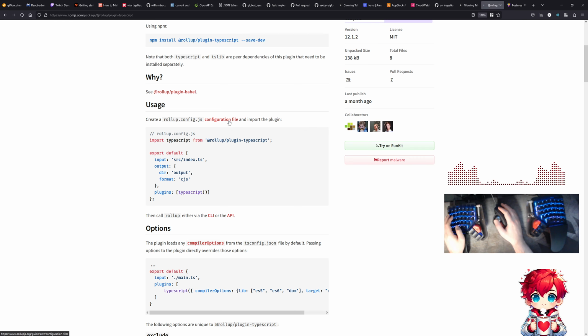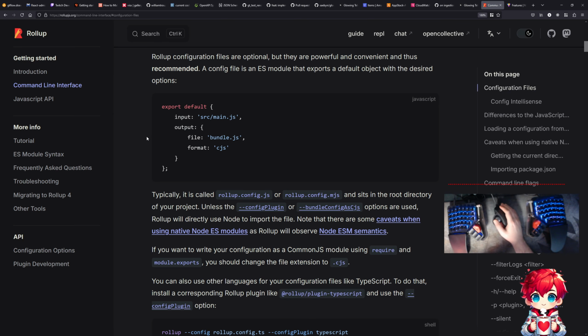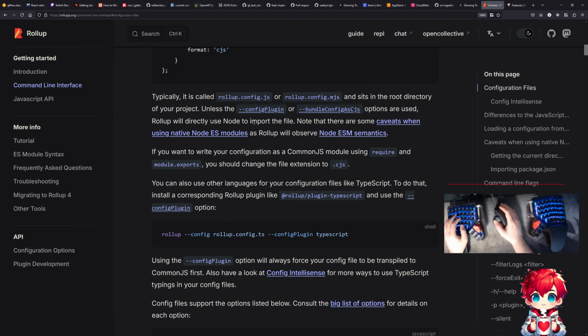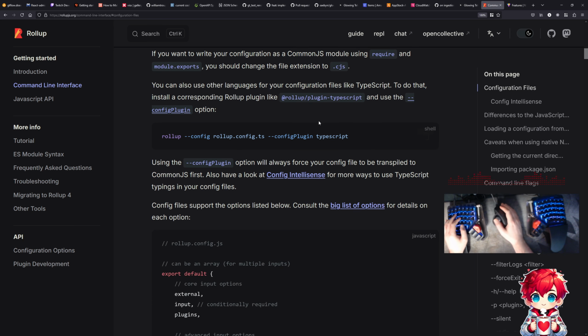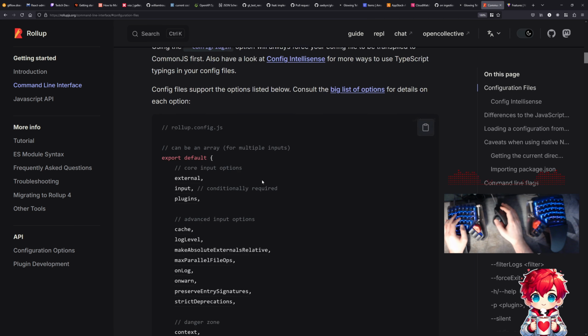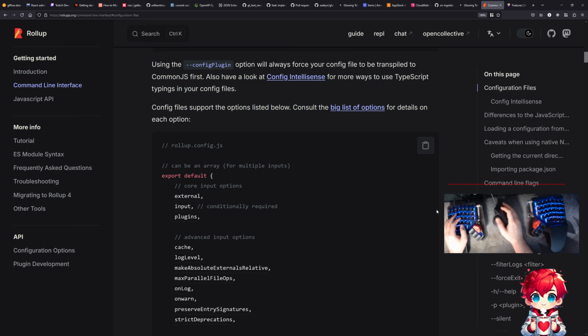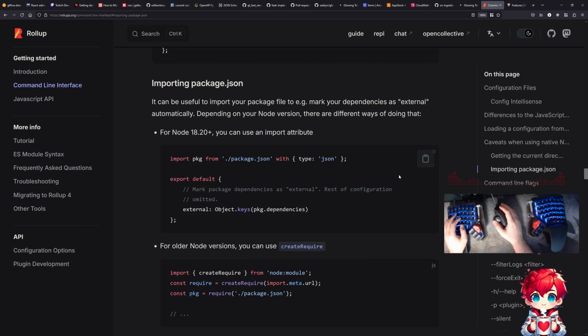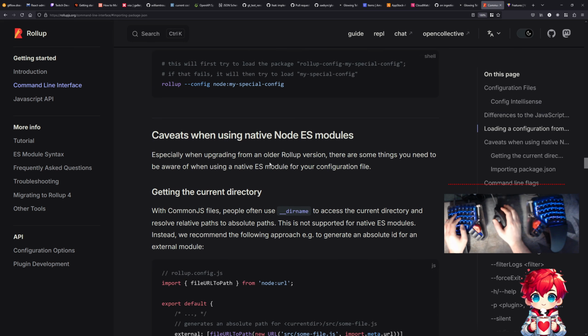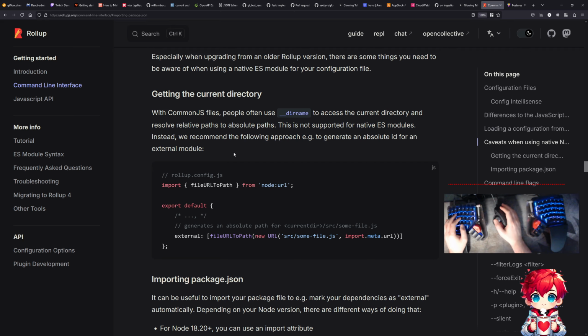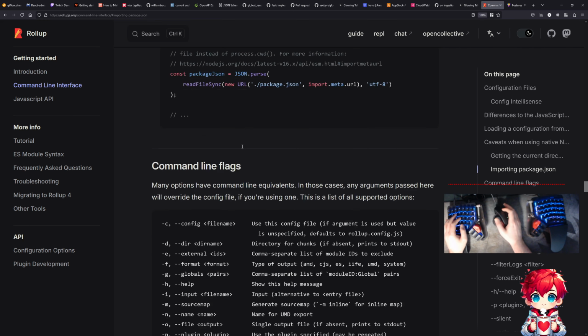Let's look at the docs for the configuration file. Yeah. Oh, hey, look, it talks about TypeScript here. Big things, lots and lots of options. Package. What's this? Okay. Sure. Node ES modules. Current directory. Command line flags.